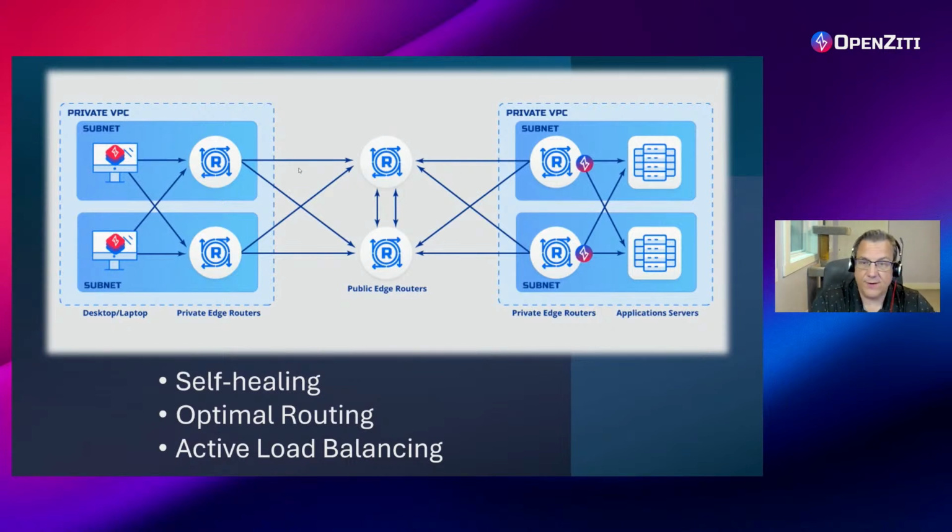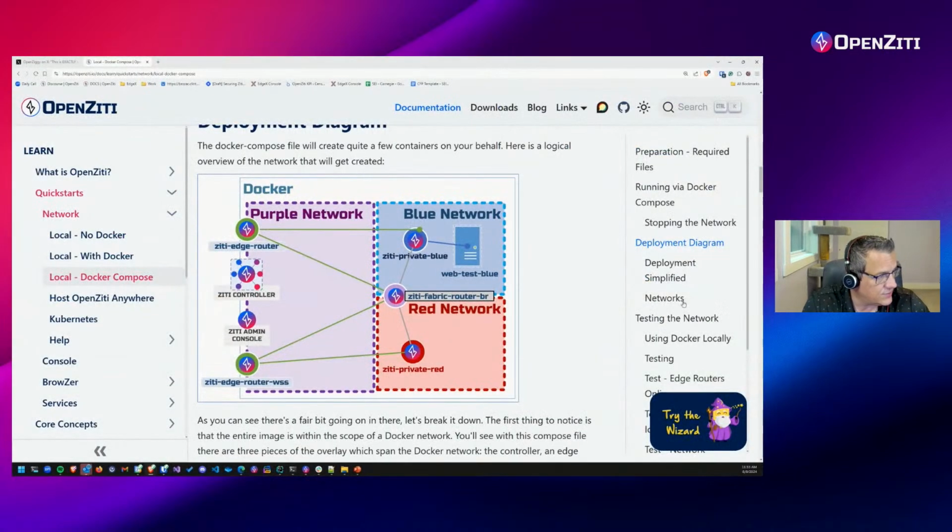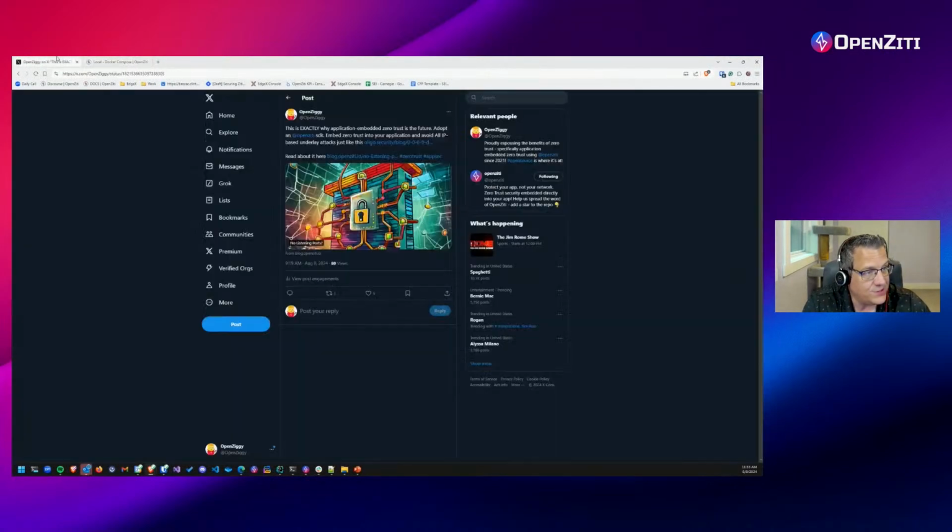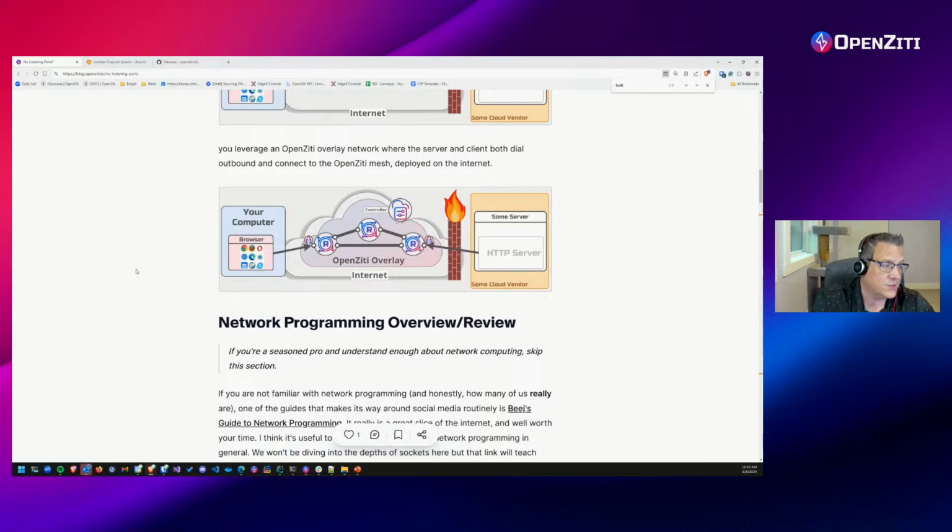Let's see, what else? Where else was I going here? I was going through, let's see, we were talking about this. Zeta router in each. Let's see, go back to over here. We were talking about Docker. Got on a bunch of tangents there. We were talking about this, and the no ports. So let's see, where is this? There it is. No listening ports.